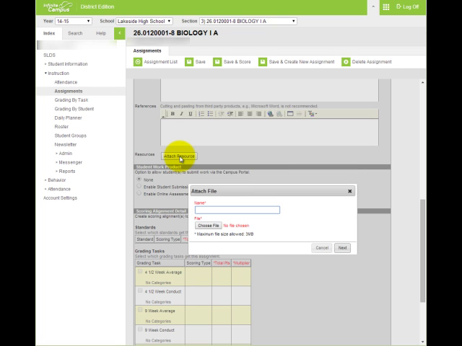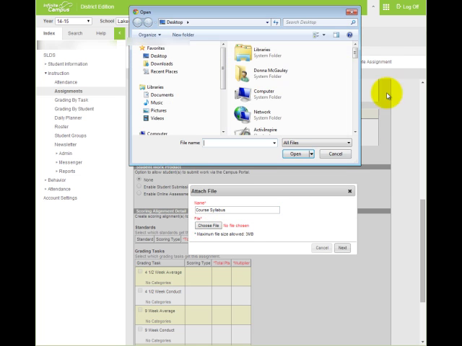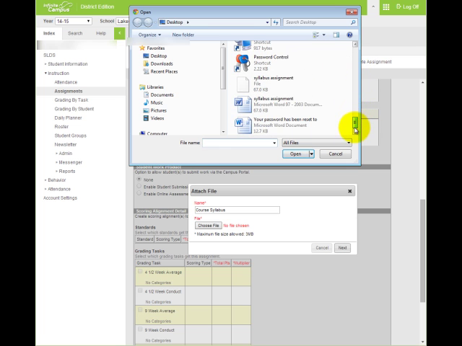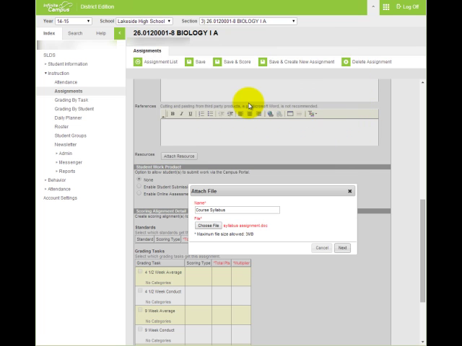So the first step is to name this attached document, and I'm going to call it Course Syllabus. And then select Choose File to navigate to wherever you have your document saved. And in my case, I put it on my desktop. So here I can see syllabus assignment .doc.